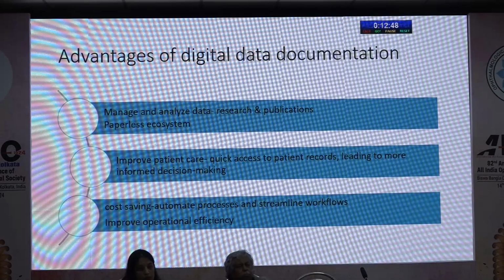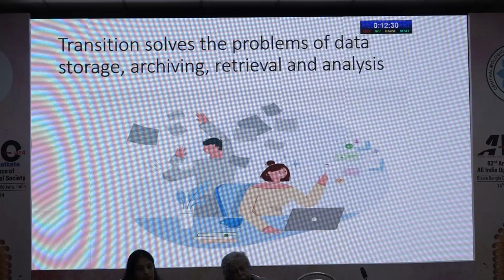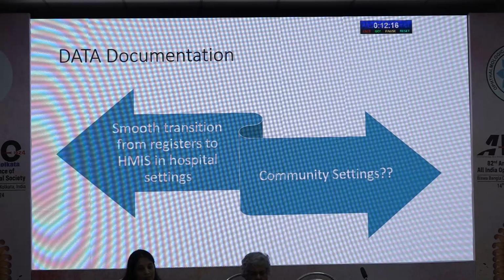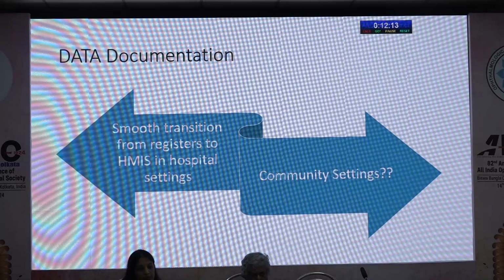The advantages of digital documentation are, I think, well known, and sir already mentioned them regarding documentation, archivability, retrieval, and the analysis part. So you do not have to bother about retrieving the data. The app can actually do the analysis as well and give you very wonderful pie charts and bar diagrams and all that. As I said, in hospital settings this transition has already been smooth, but in community settings it has largely been lacking. In some talks, like the community ophthalmology free paper session, I heard that people are using it, but again, very sparsely and in very limited settings.